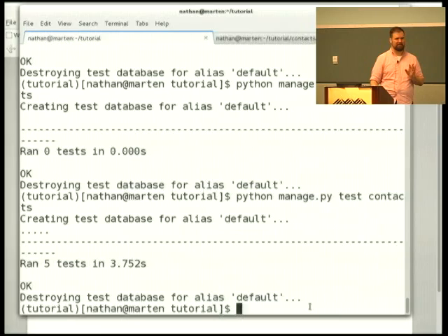Any other questions about those tests before we move on? I want to move on to the edit view because it's similar to create, but we're going to look at how you would reuse a template for both create and edit.